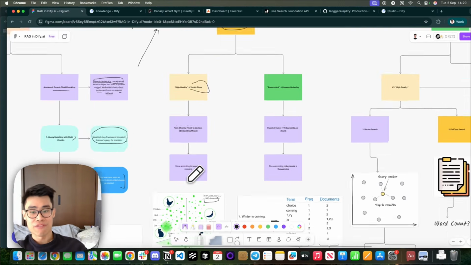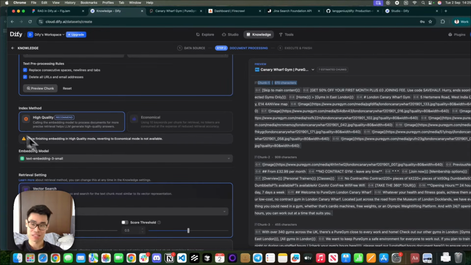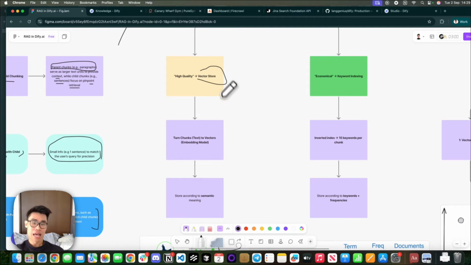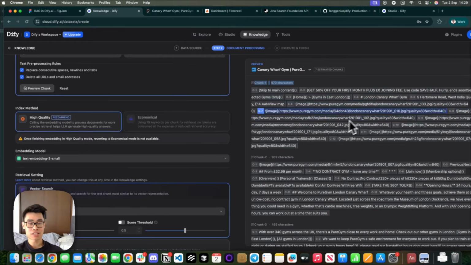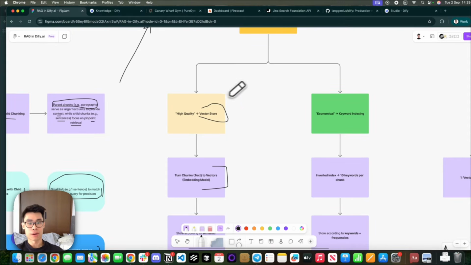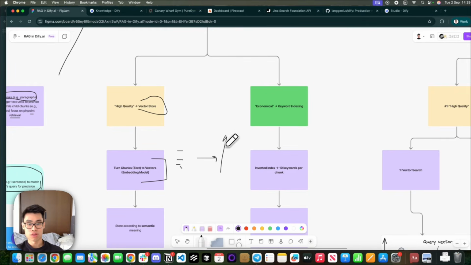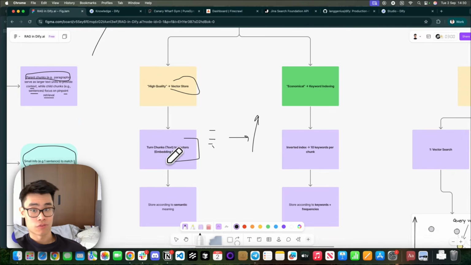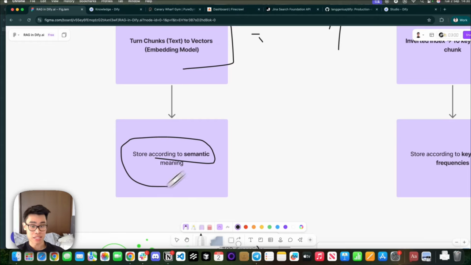So this is a vector database, and the high quality index method is essentially just a vector store. How it works is you turn chunks, which are text, into vectors. You turn a bunch of text into vectors like this. And the advantage of using a vector store is you can store them according to semantic meaning.